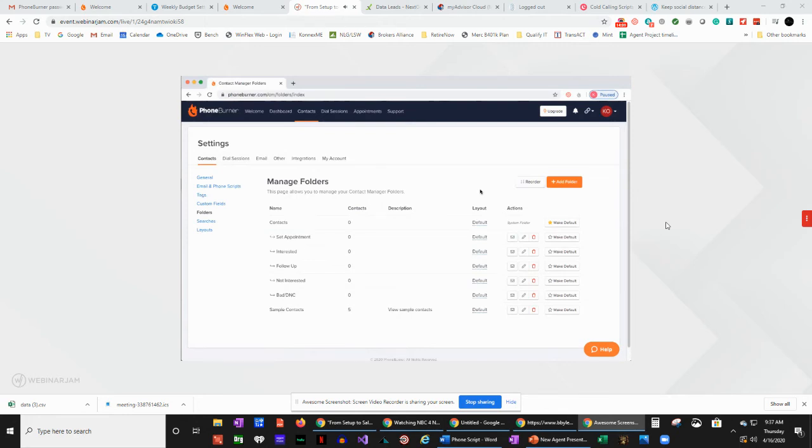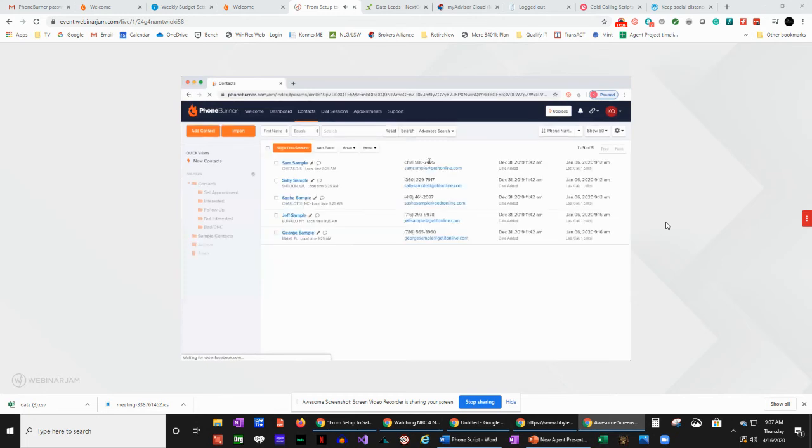All right. Okay, so now you've got some folders, right? And now you've got to get some contacts in here to call. So there are 2 ways basically to get them in here for the most part. First of all, you can add a contact one at a time, but most of you are typically going to import your spreadsheet worth of contacts.